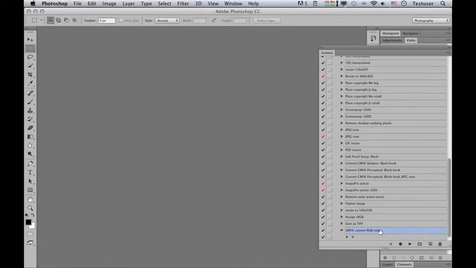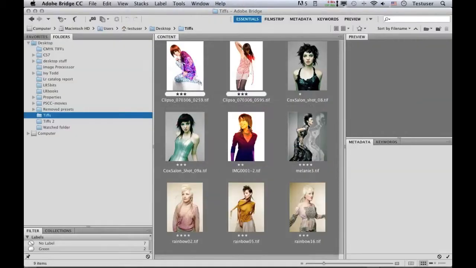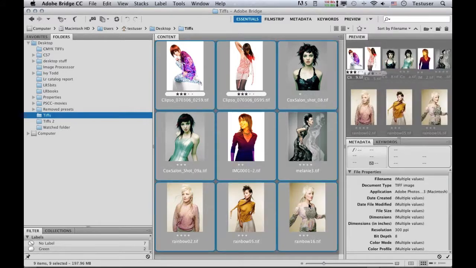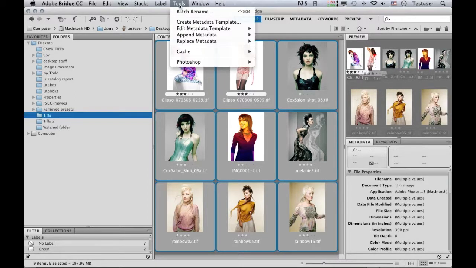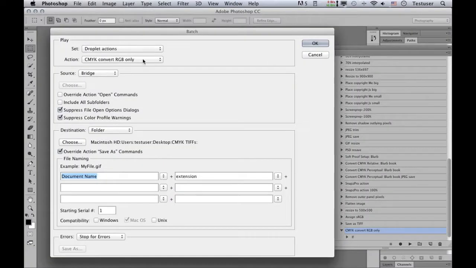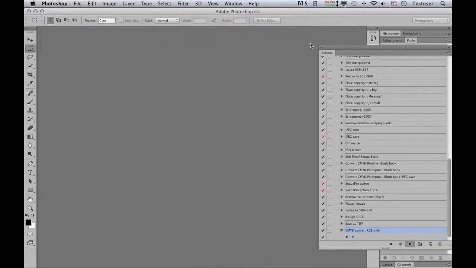So let me select that action there, and then pop back over to Bridge. Now here is the original folder that I had selected before. Let me select all the images again, come up to the Tools menu and choose Photoshop, Batch, and you can see that because I've selected the CMYK Convert RGB only action down here in the action set, it's now automatically selected it in the batch dialog, and all the other options with these checkboxes checked, I can keep those the same, and the output folder has remained the same as well. So now I'll click OK and see what happens.